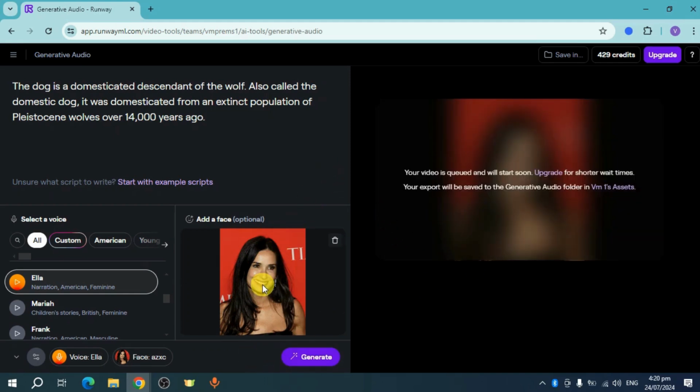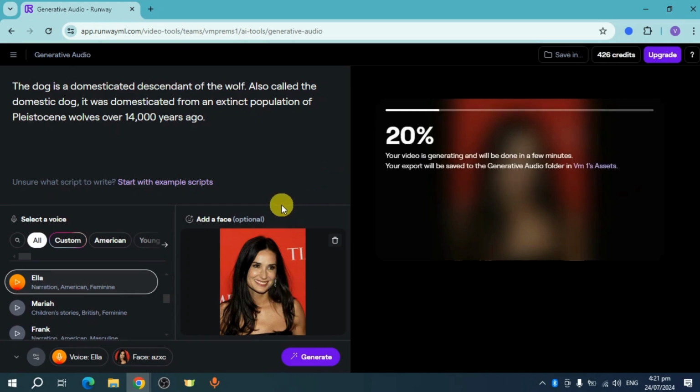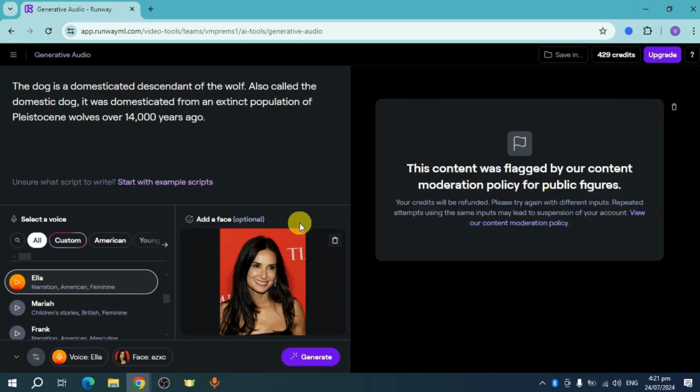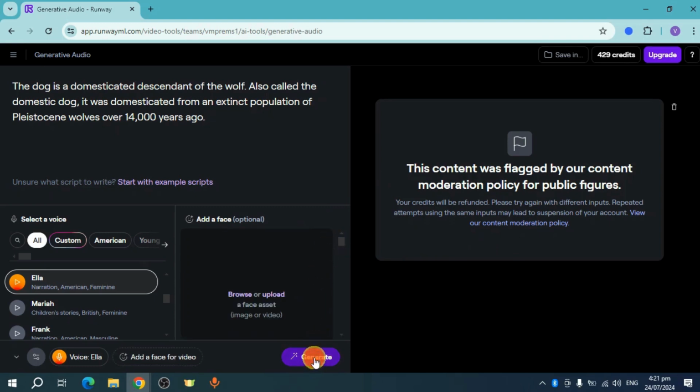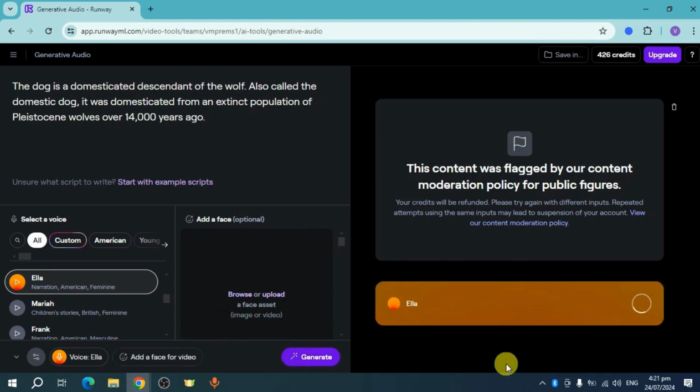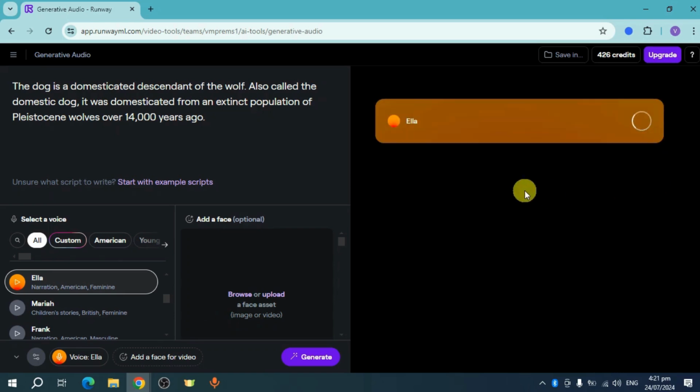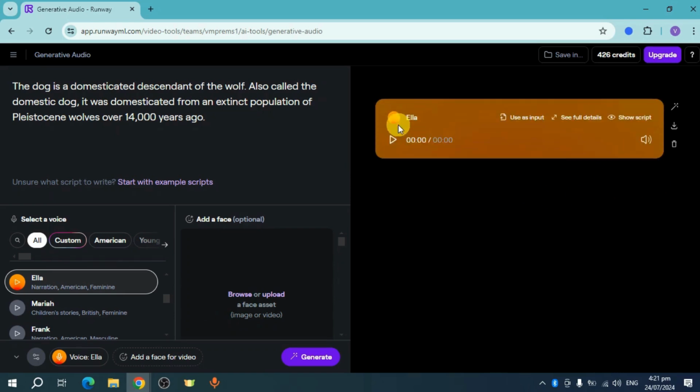So if you have added in here a photo, then it will be a video. But if you didn't add a photo, it will only be an audio. So in here, you just need to head over and then just make this. So I head over and remove it and then click on this generate option. And then as you can see, this will generate in here the voice for this particular person.